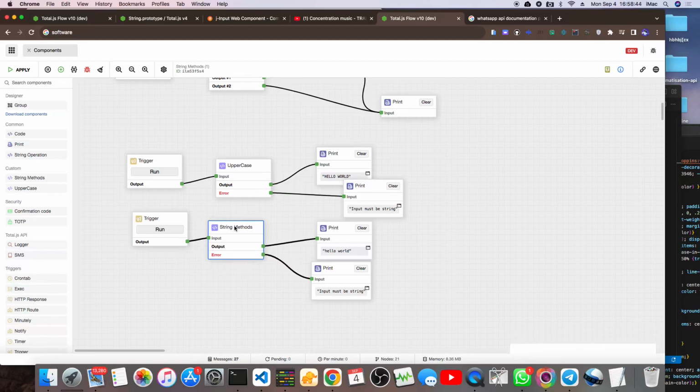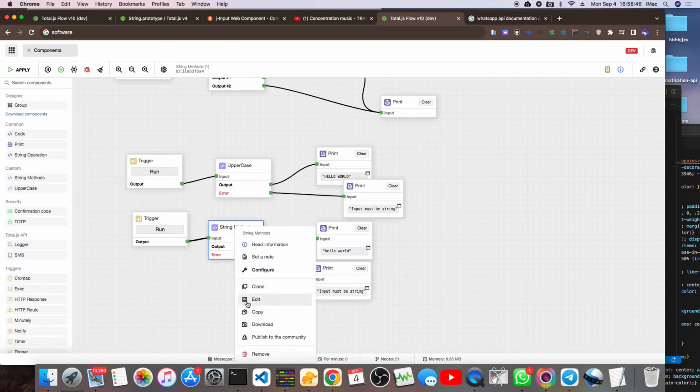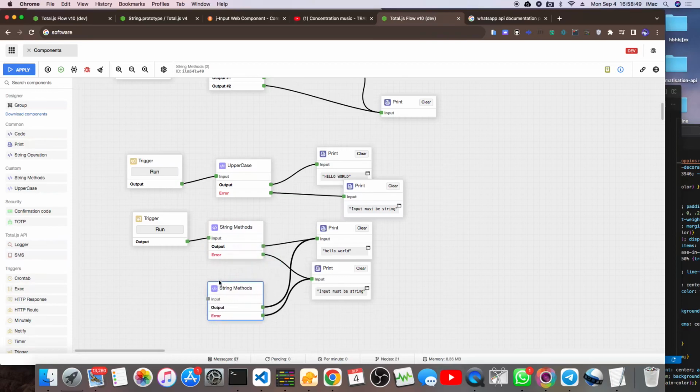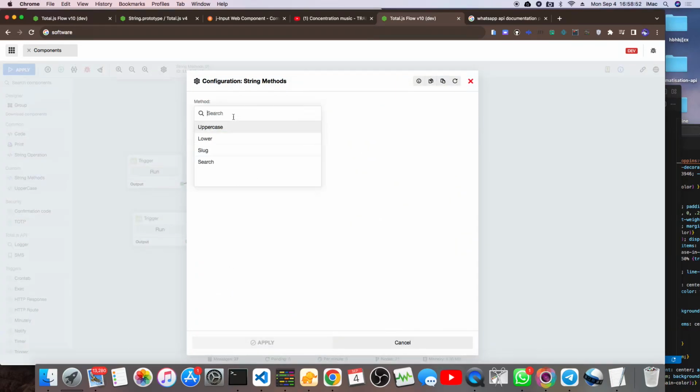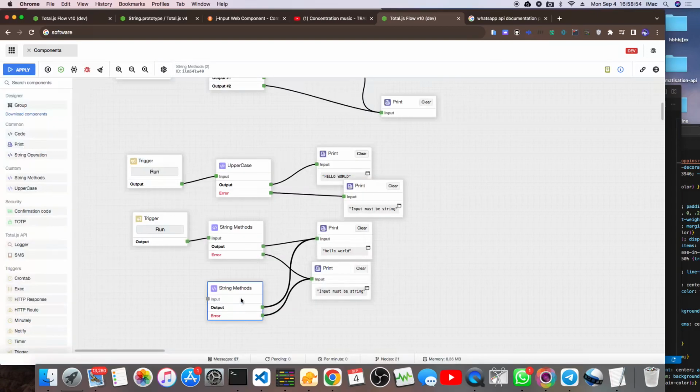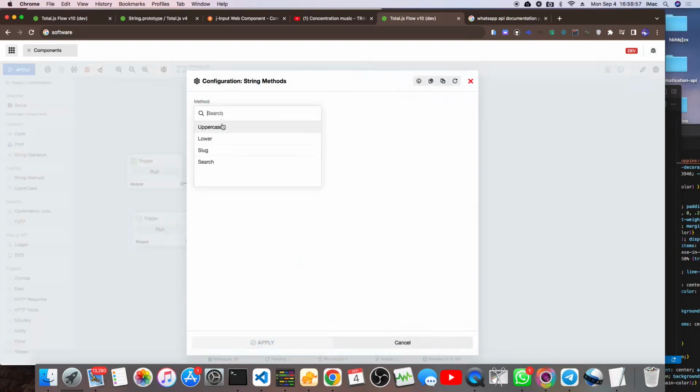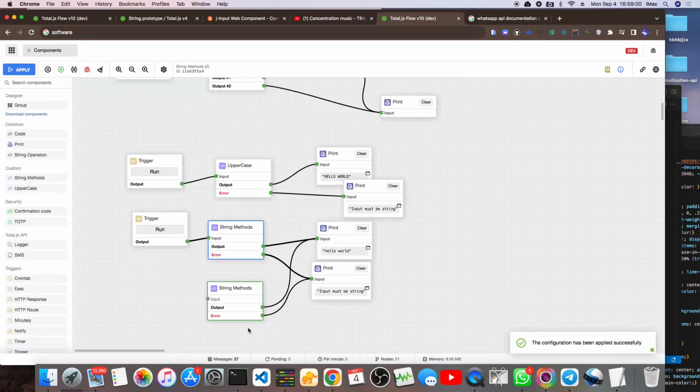Because imagine we have lots of components. This component, we clone it like that. How do we know that here we are using lowercase and here we are using, for example, search? How can we do that? Because when I save, I cannot know which component is using which other component. We need to visually see what this component is doing and the state of the configuration. I can put something in the footer so that we have this information. How do we do that?